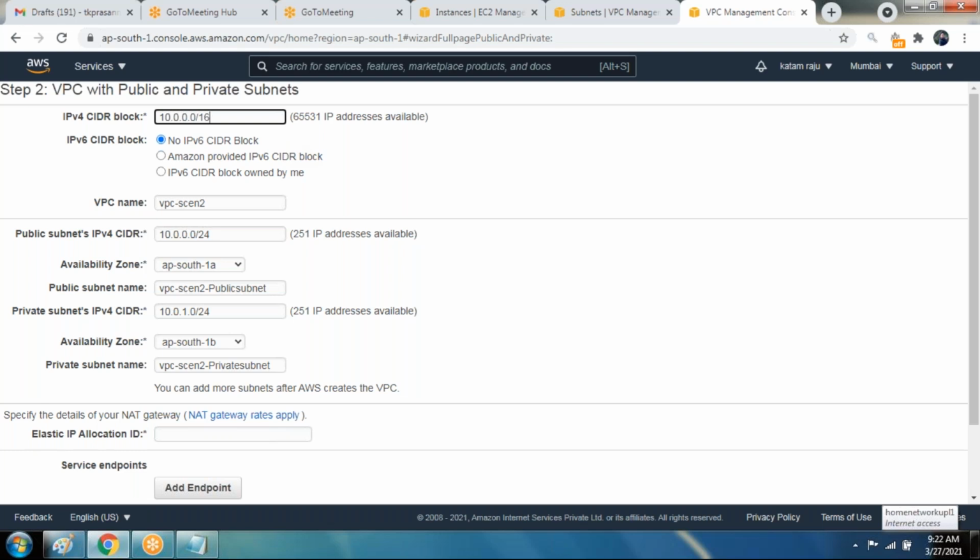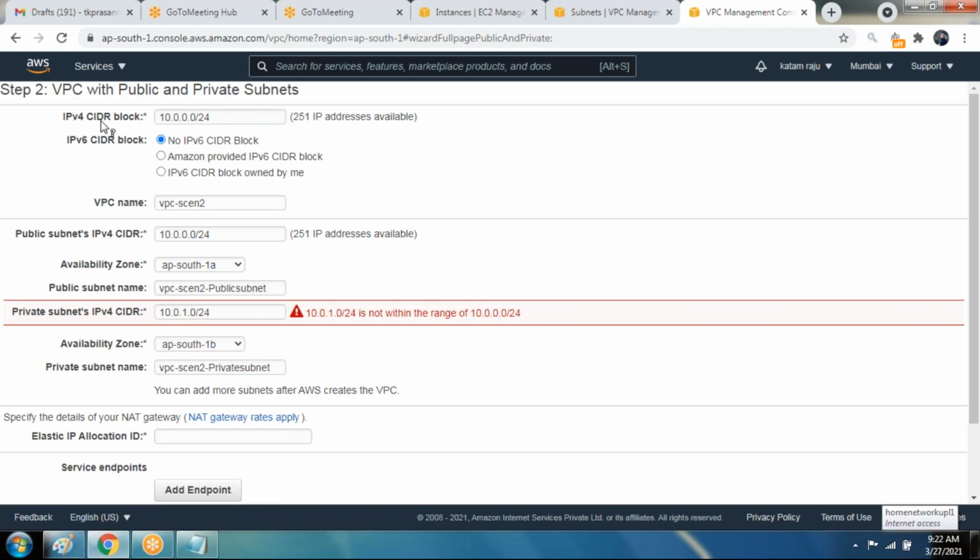Okay. But what if both CIDR blocks are /24? See that? Now, my VPC CIDR block is /24, and your public subnet CIDR block is also /24. There is no issue, right? There is no issue. Are we clear? Like I have shown you previously, your public subnet CIDR block and the VPC CIDR block are both within the range. That's not a problem. But now you have an issue with your private subnet.